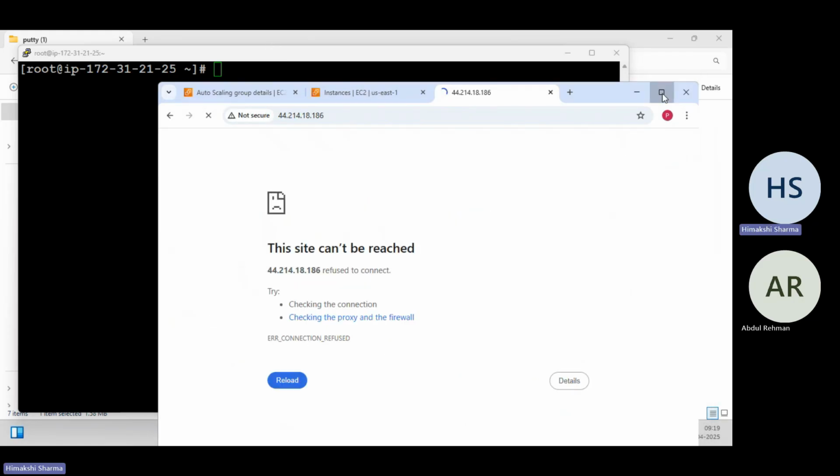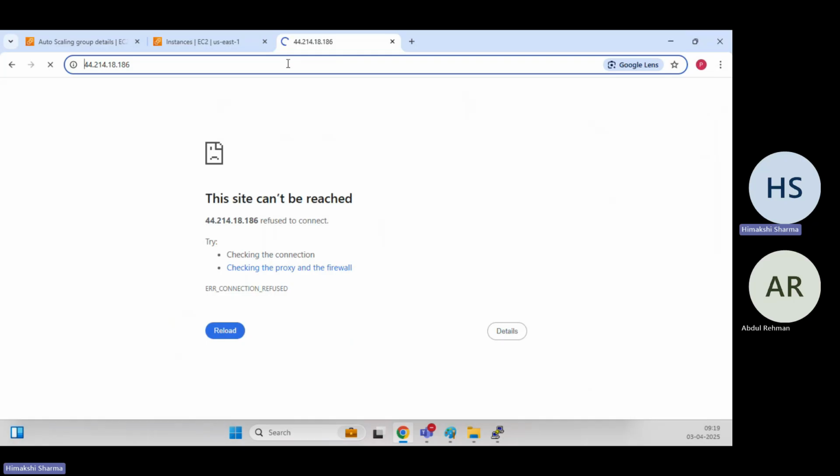Okay, these are not the web server, is it? Okay, these are not. Yeah, that is fine then.